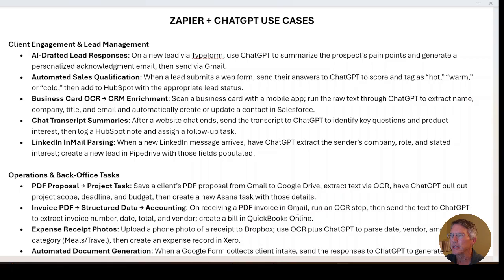And I'm mentioning specific office tools, but since Zapier works with over 7,000 office tools, there's a good chance you can emulate these use cases if you have different tools. So starting at the top of the list here, let's take a look at AI-drafted lead responses. We've gotten a new lead via Typeform, and we're going to use ChatGPT to summarize the prospect's pain points and generate a personalized email. And then we're going to send that via Gmail. And we're going to do it all in one step via Zapier.